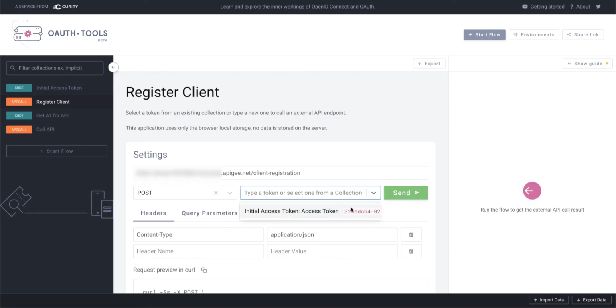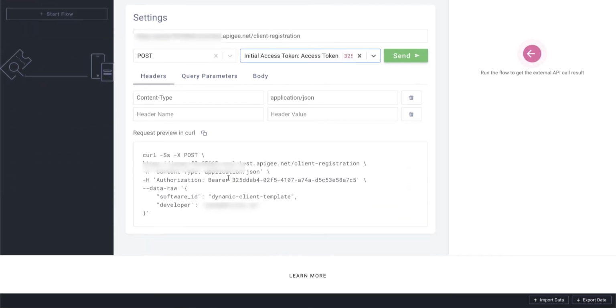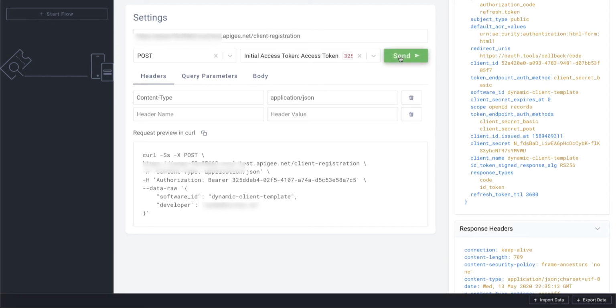What we will do here is use our initial token, and we are going to send the software ID, which here is the dynamic client template. That's the client that we want to register. And we also pass in a developer that's configured in the Apigee side. The response from this, from Apigee but proxied from Curity, is a client ID and a client secret. This is the dynamically registered client. So we can use that client ID and client secret further.